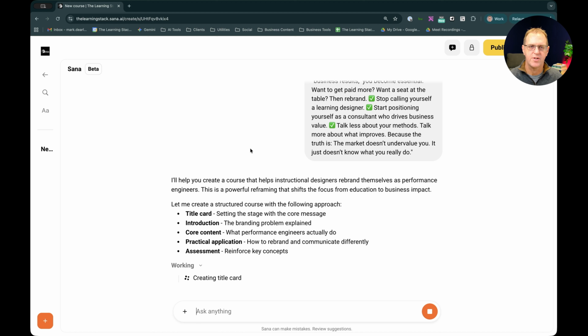Perfect. It's creating a structure for me right now, and you can see it's working, creating the title card. So it's going to go through this process of title card, introduction, core content, practical application, and assessment at this point. I haven't given any instructions on how many cards I want, what format I want them to be in. I've literally just given it the task of creating this course. But what we can do with this new iteration of the Asana course creation is we can actually give it more instructions that enable it to be much more refined.